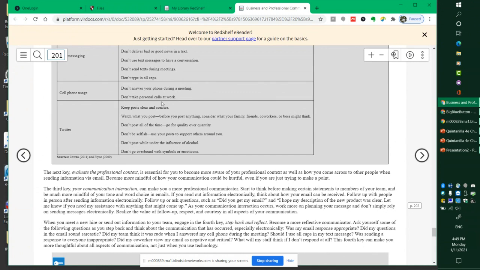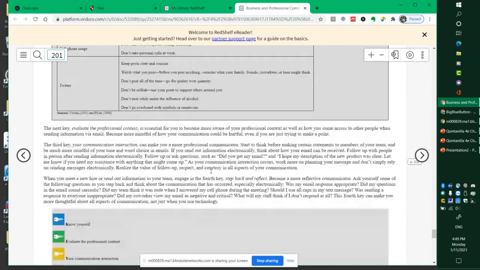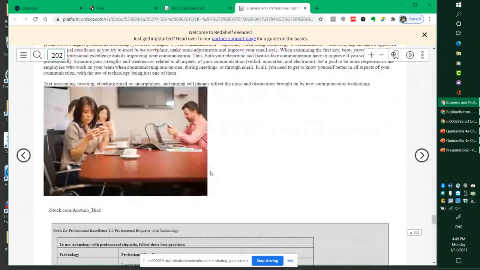Twitter: keep posts clear and concise. Watch what you post. Before you post anything, consider what your family, friends, coworkers, or boss might think. Don't post all the time. Go for quality over quantity. Don't be selfish. Use your posts to support others around you. Don't post while under the influence of alcohol. Don't go overboard with symbols or emoticons, emojis. So those are some key things.